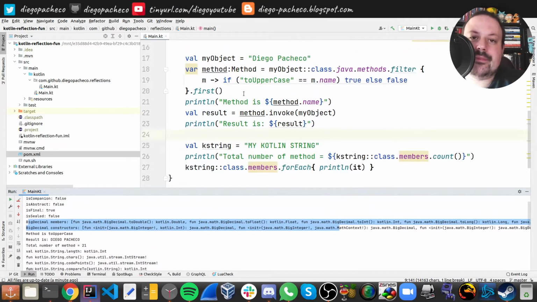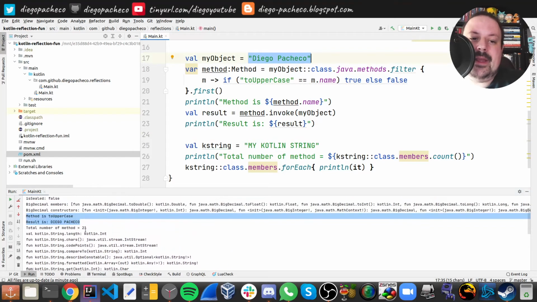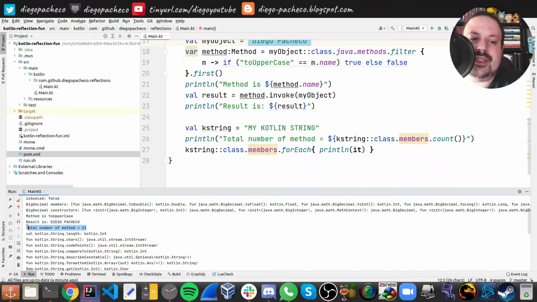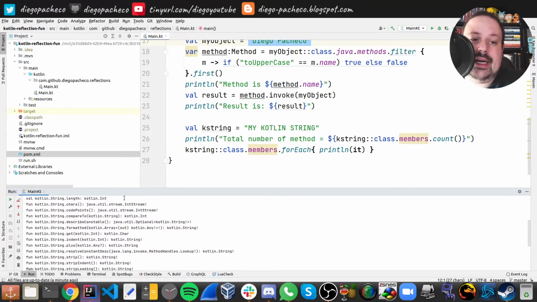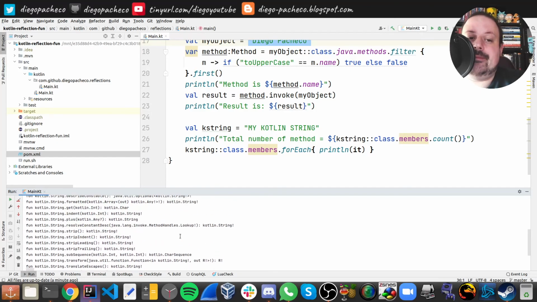Then we have the reflection more towards Java, and you can see that the method is toUpperCase indeed, and you can see my name now is in uppercase instead of capital case. And then here we see that we have 21 methods on a Kotlin string class, and here are the methods that we have there, right?